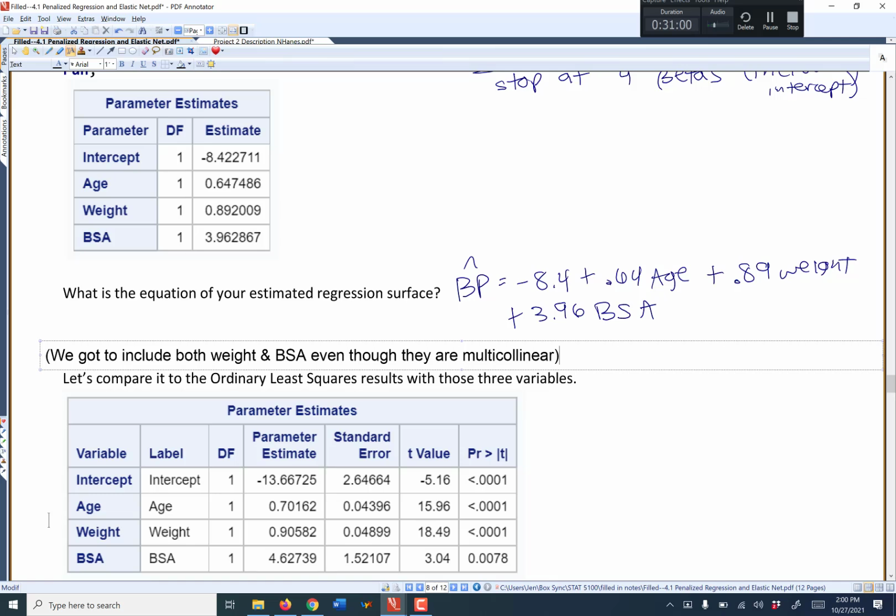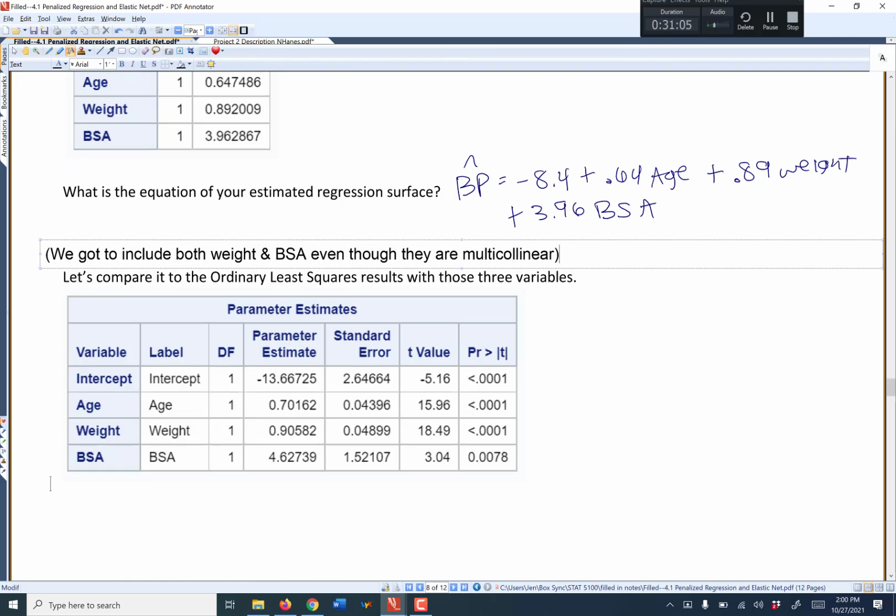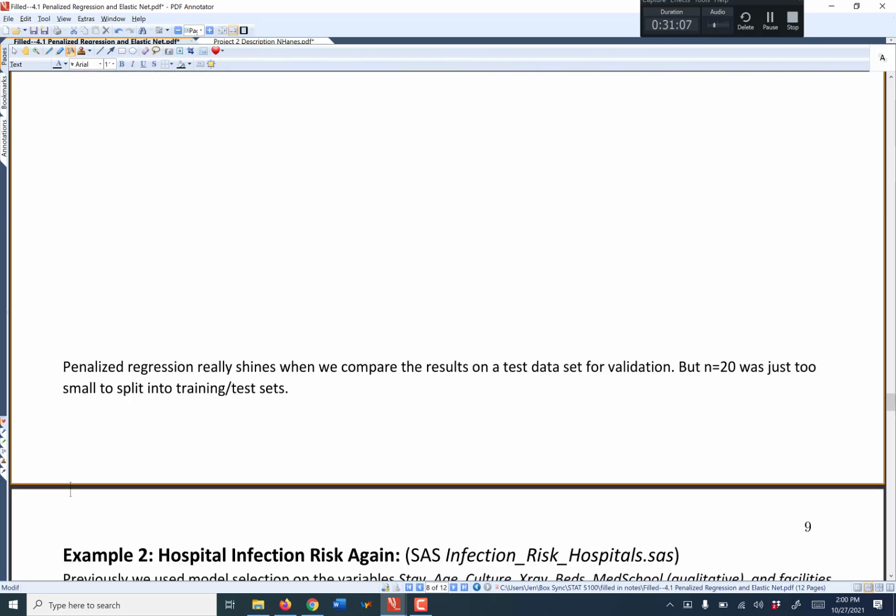Questions on that example? Then let's try a different example where it is big enough to split it up.